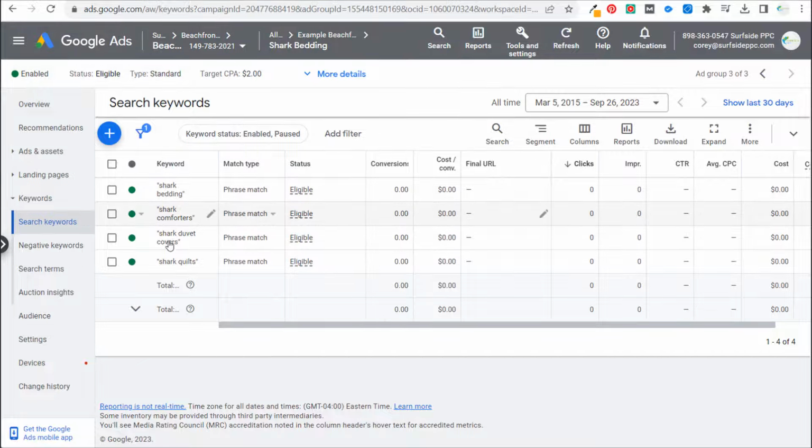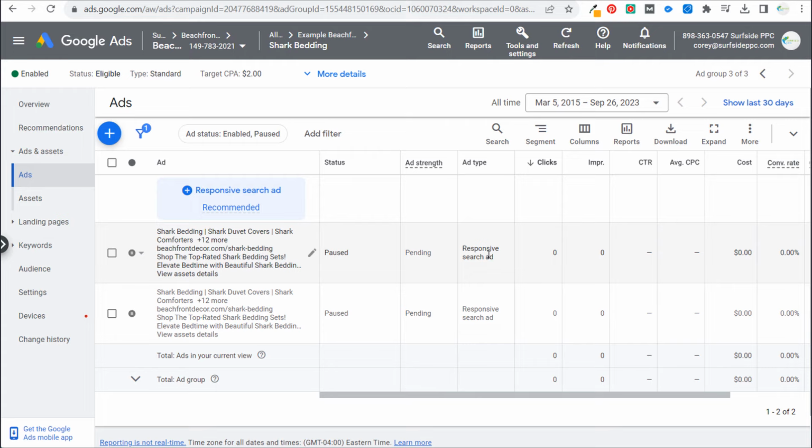So if I have an ad group for shark bedding, for example, now this is for beachfrontdecor.com, I have 4 different keywords that I'm targeting in here: shark bedding, shark comforters, shark duvet covers, and shark quilts. And the ads that I'm running for these keywords, when somebody types in these keywords, now I have these paused now, but shark bedding, shark duvet covers, these are responsive search ads. So with responsive search ads, you could actually create up to 15 headlines and 4 description lines, and Google is going to create different ad variations until they find the most optimal ad variations for the keywords you're targeting.